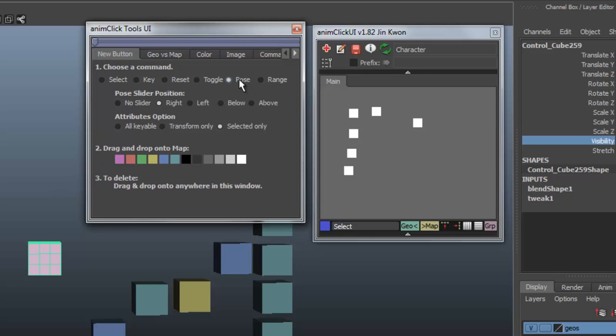Pose. This is interesting. First of all, let's talk about attributes options. As a default, it is set to selected only, but I can go by all keyable. Pose slider position option. As a default, it is set to right. You can choose left, below, above. I like the slider to be on the right hand side or below, but it is totally up to you.